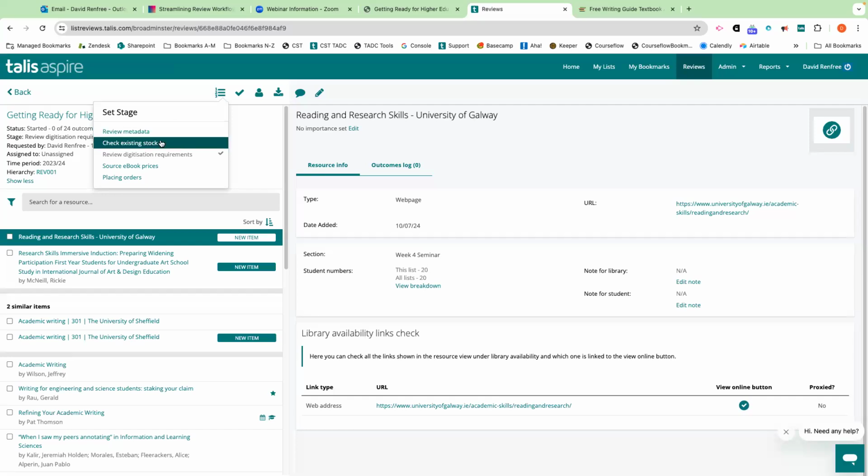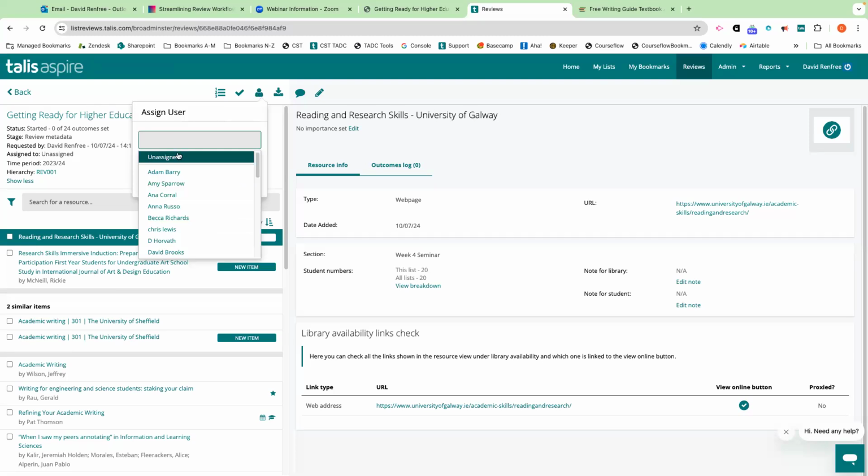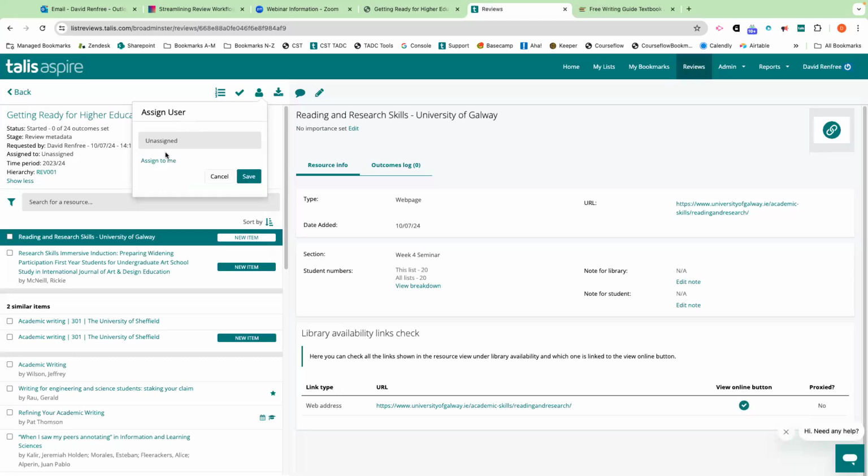In this case, I'm just going to leave it to review metadata. It doesn't really matter what I set it to at this point. You can also assign a review to an individual user. So at this point, I might want to assign the review to myself, or I could assign it to any of my colleagues that have the library acquisitions role and have access to this part of the system. In this case, I'm just going to assign it to myself.